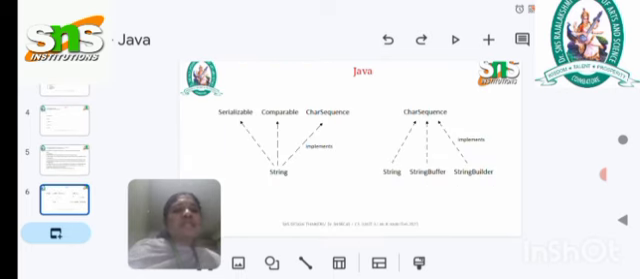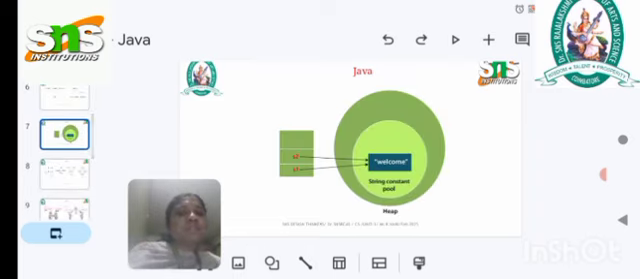Here is the diagrammatic representation of a string and a character sequence of a string. A string can be serializable, comparable, and a character sequence, where the character sequence can be implemented such as a string buffer and a string builder. What are the differences? We can see. A string is a pool which contains separate locations to store the variables with the same name, which can be denoted with double quotes.